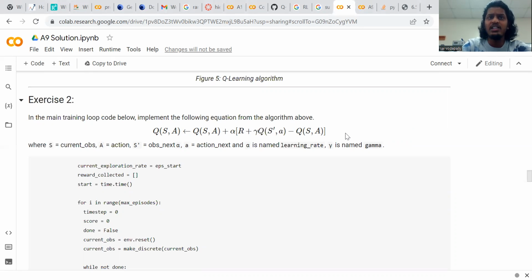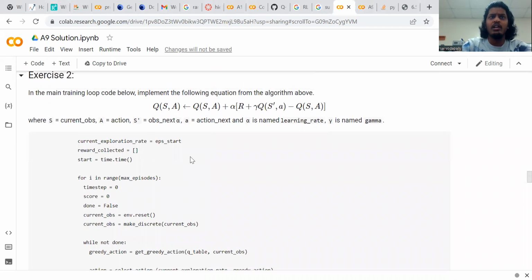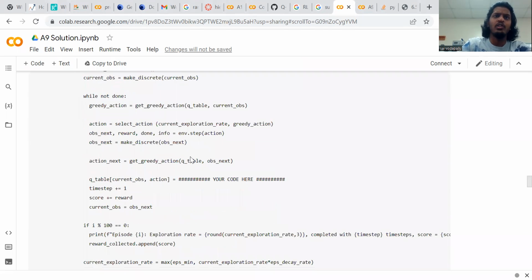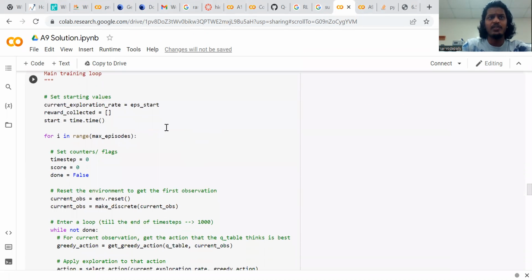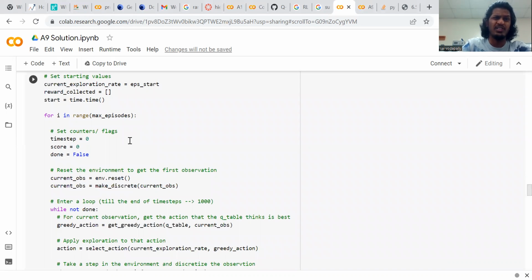So we're going to implement this function based upon the observations and the actions, and then the future observations and the future action, and then based upon the learning rate and the gamma. As we could see here, your current exploration will be the starting exploration. We are just starting the timer to see how long it's going to take for the code to run. And then we're going to calculate the total reward.